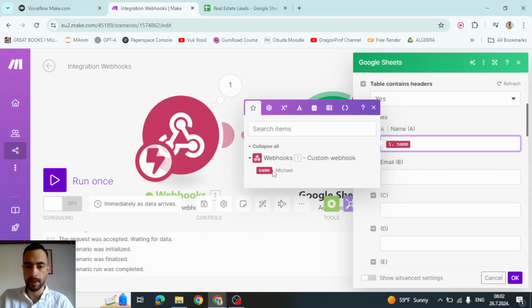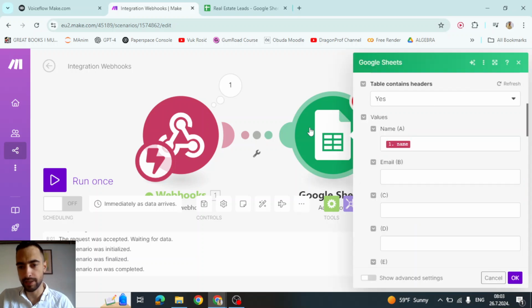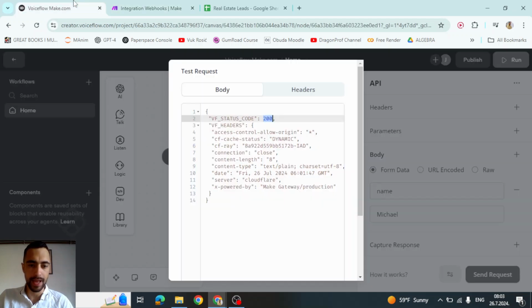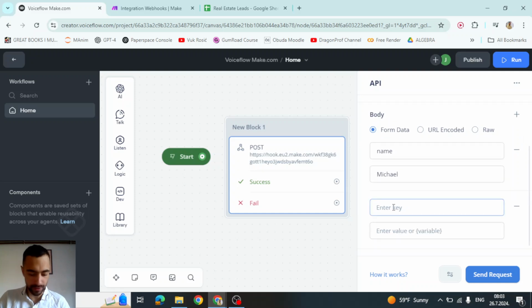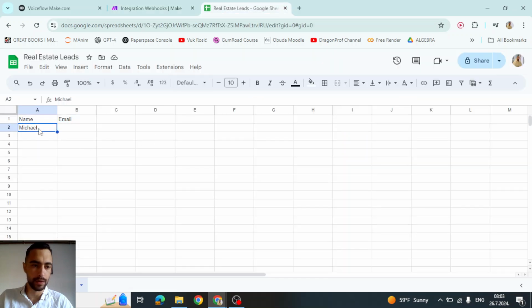But the problem is we don't have email. We only have name. So we need to send one time. But I want to just show you before we send email and name as example data. If you see this asterisk here, you need to click here and press OK. That means you didn't press OK. Okay, so let me run this once again and then let's go back. So I'm sending name, but I also need to send email. So let's click here plus, and now we're going to send email. And I just wrote some email, michael@gmail.com. So if I send request, we have 200. And let's see, we have Michael, but we don't have email because we still did not assign the email field.